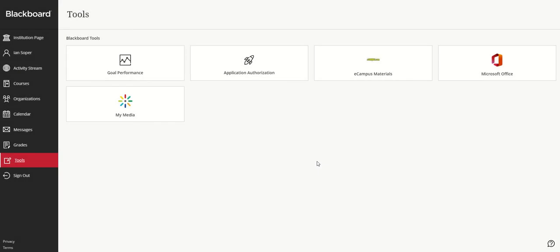Once that's done, you have to wait a little bit for it to be processed, for the speech recognition to occur and to make the transcription of the recording. It won't be available prior to that. So after a little bit, I would give it at least 20 minutes or so, maybe half an hour, come back to Tools in Blackboard, and click on My Media to bring up a list of videos.